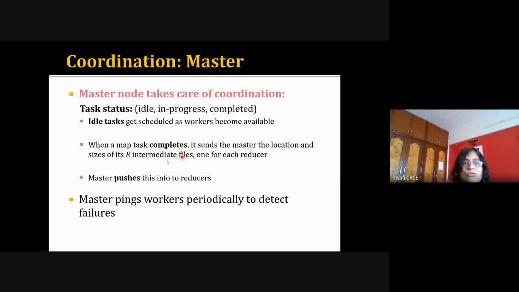And whenever the task is over, the task tracker informs the job tracker about the completion and location of the intermediate file. Then the job tracker will coordinate and initiate the shuffler to shuffle the keys and make them available to the reducer wherever the reducer is. So the master pushes this information to the reducer. This coordination is done by the master node.